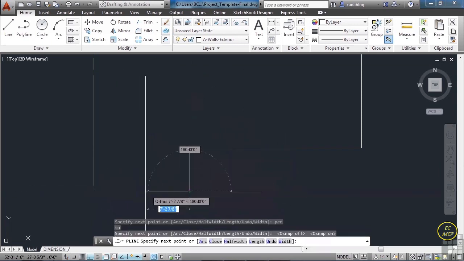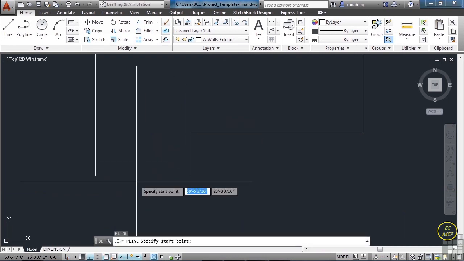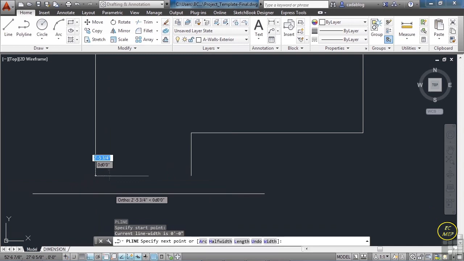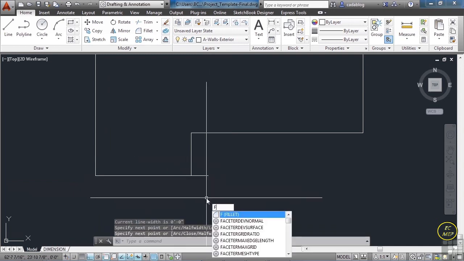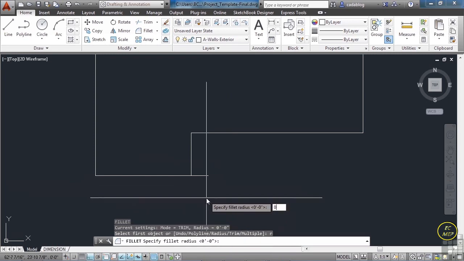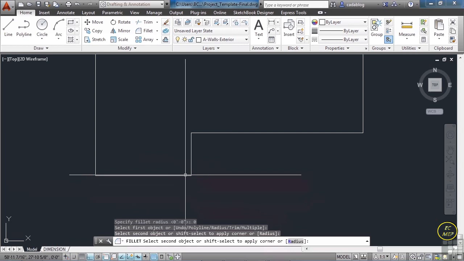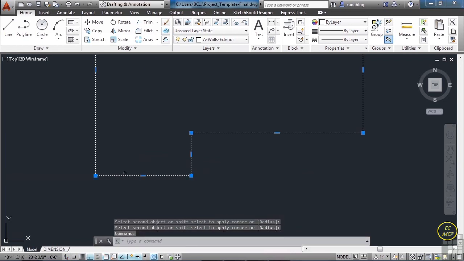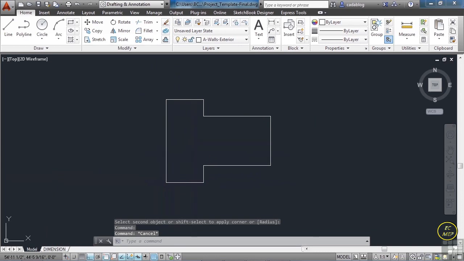Then you should be able to come here just fine. If not, draw a line straight down. Start the polyline command again, snap to the endpoint, come across, and let's use the fillet command. Radius set to 0. And there's our polyline. There's the outside of our wall.